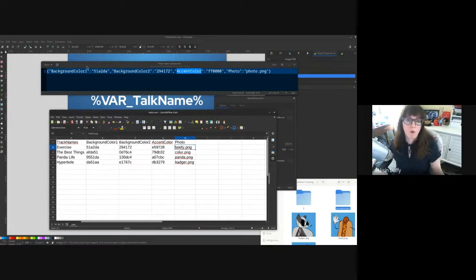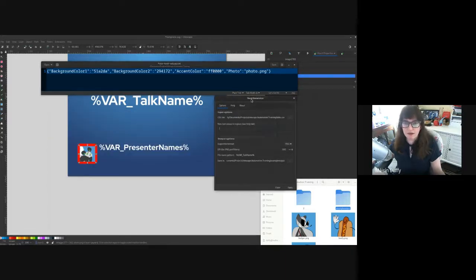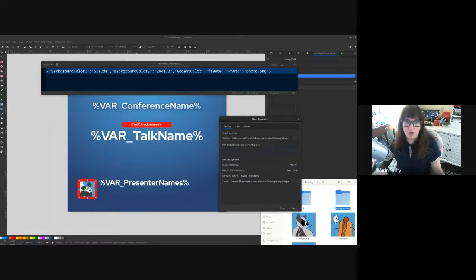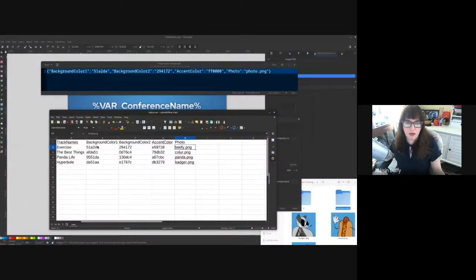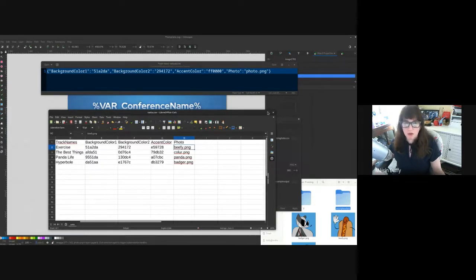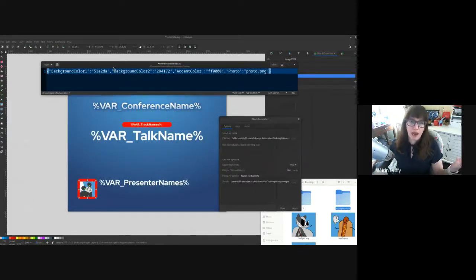Okay. Now, where am I getting each of these values from? So I have 51A, I have 294, I have obnoxious red, FF000, and I have photo.png. So these are what is set in the template. So these are not from the CSV. This is what you're replacing these values with. So note, there's no background color 2 in the template.